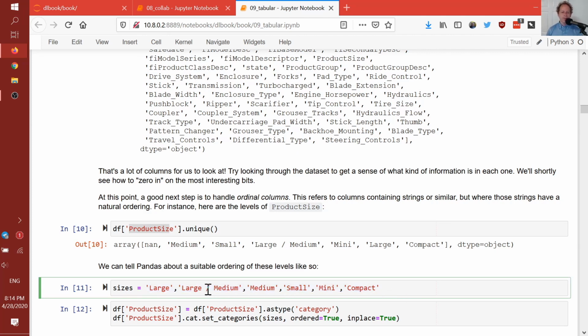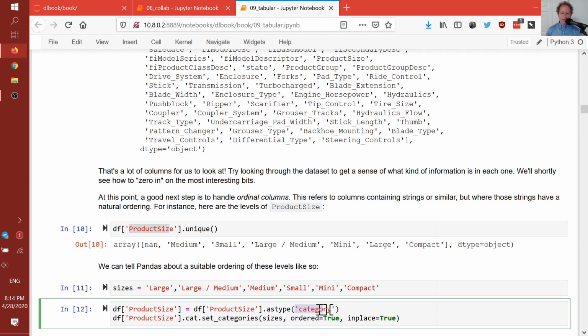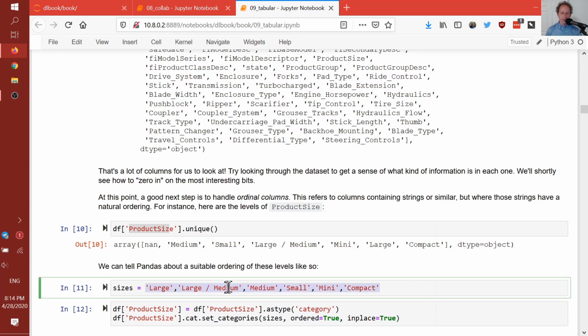So we can use as type to turn it into a categorical variable, and then we can say set categories ordered equals true to basically say this is an ordinal column. So it's got discrete values, but we actually want to define what the order of the classes are.